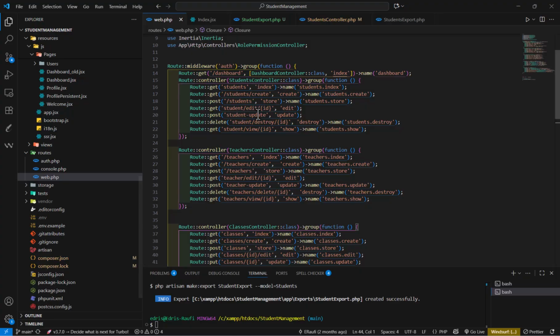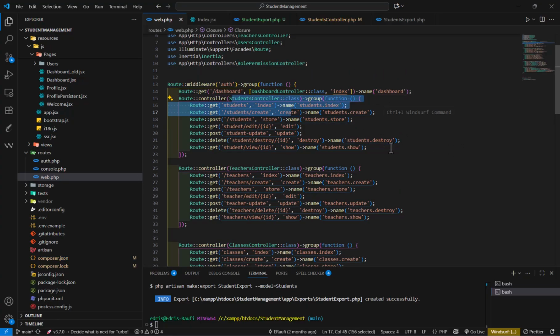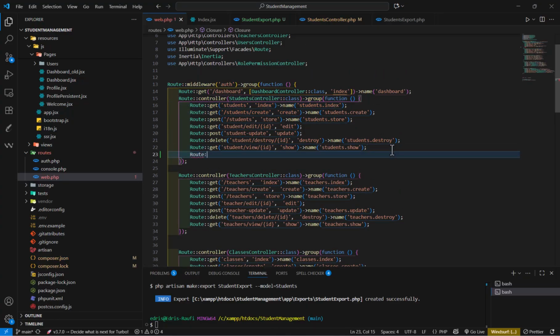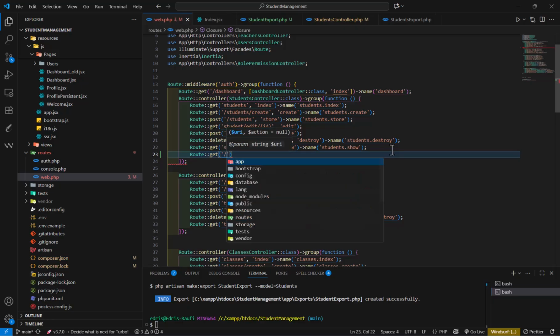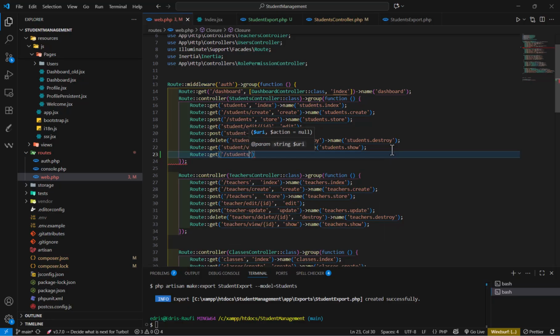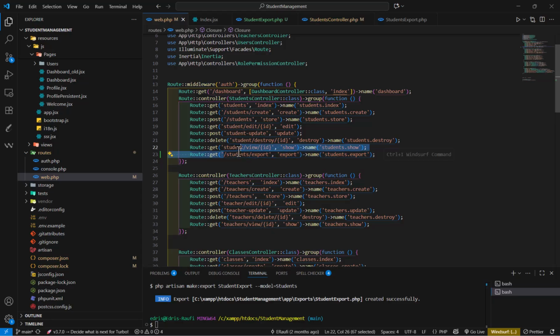So let's go to here and in our students group, let's create a new route with the type of get and give it a URL of students/export. Then we can call our method in here, and we can also give it a name as well. So let's give it a name of students.export. That's it. Now let's go to our students views and create a button to call this route.